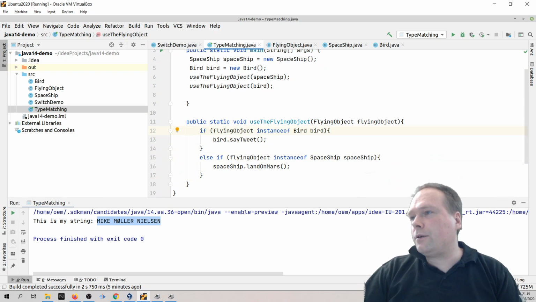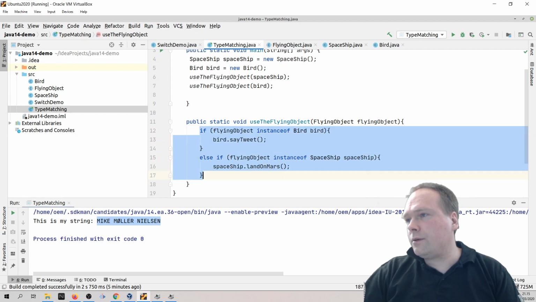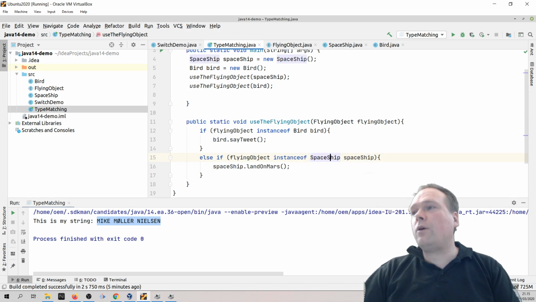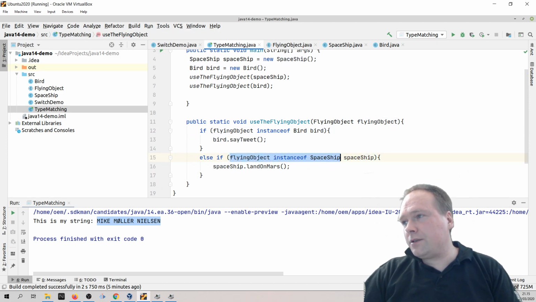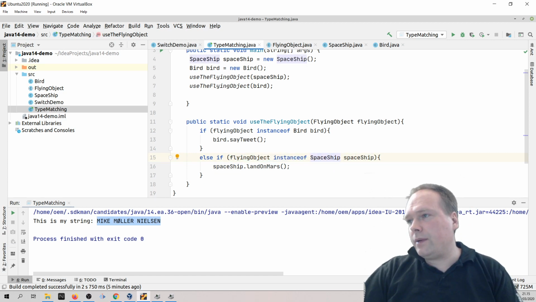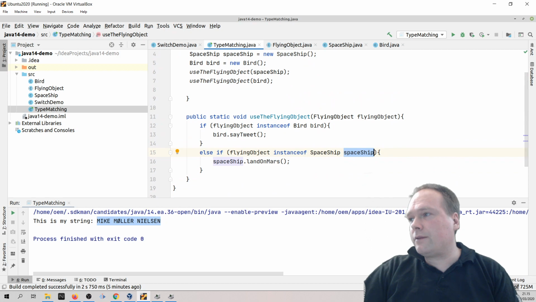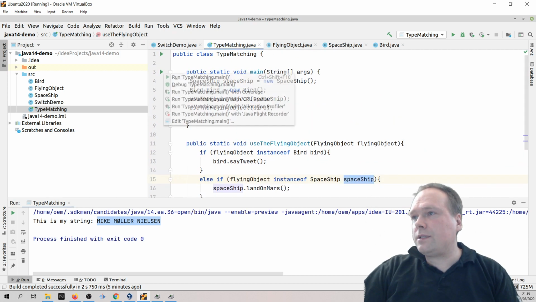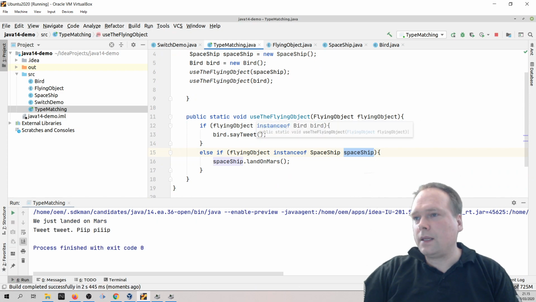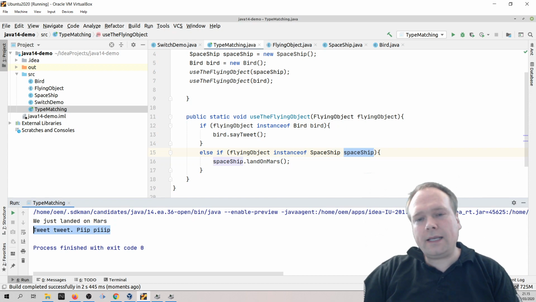We need to get used to looking at code like this, where we actually declare a new variable when we ask instanceof. Of course, if we can avoid using instanceof in the first place, that would be even better. But in some cases, we need to use instanceof, and then it's very handy that we can declare the variable right away instead of casting in a new line afterwards. Let us just run the program to see that the code actually runs. We just landed on Mars. Tweet, tweet, pip, pip. That's it for tonight.